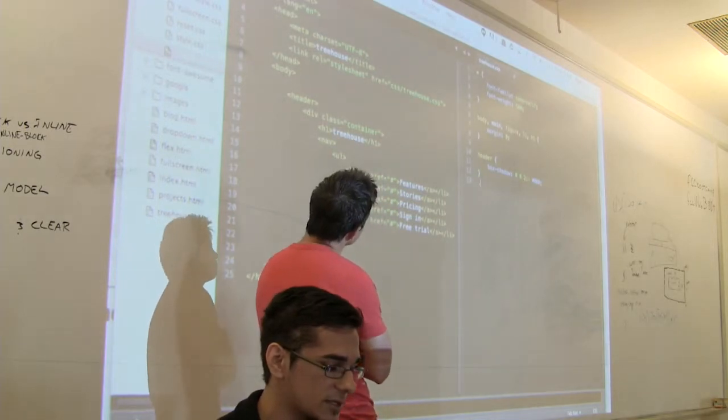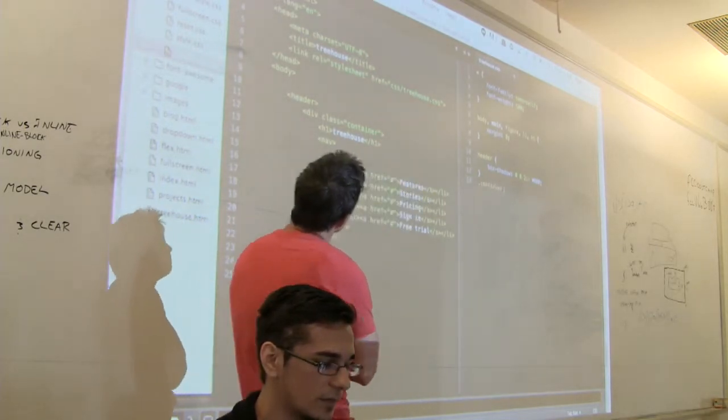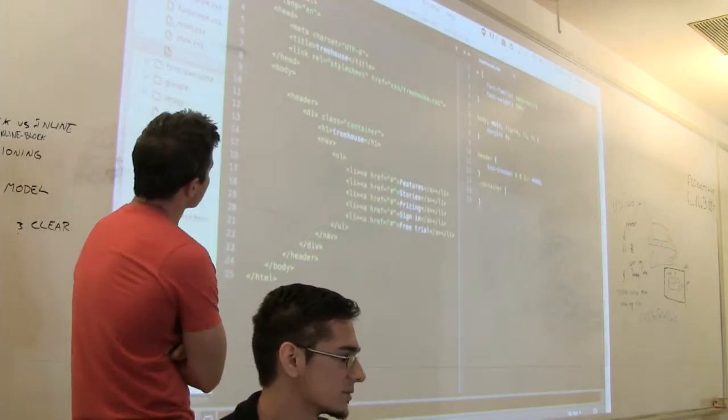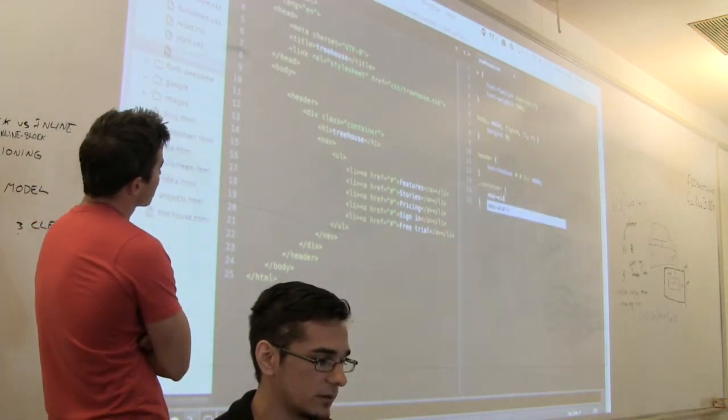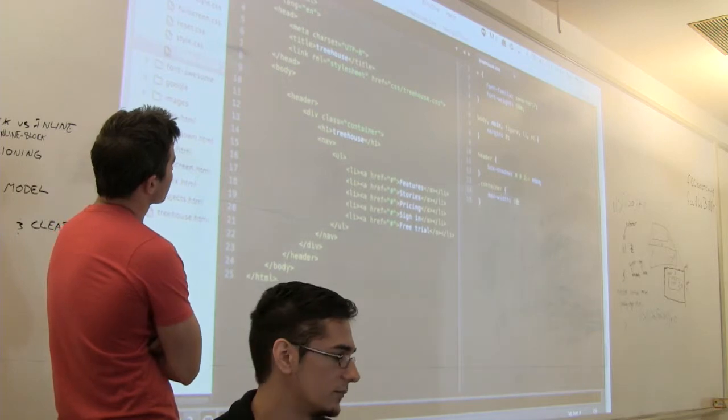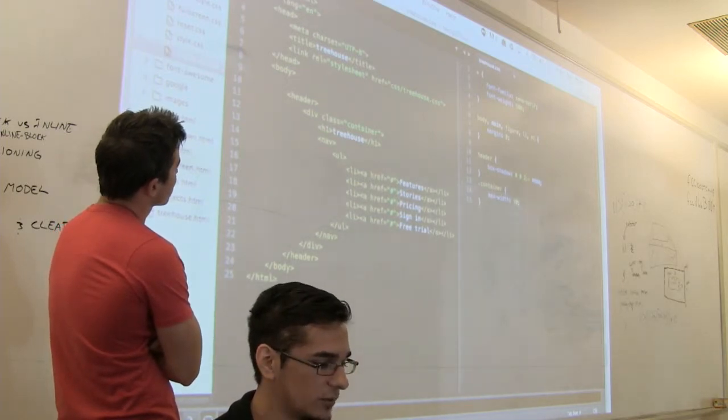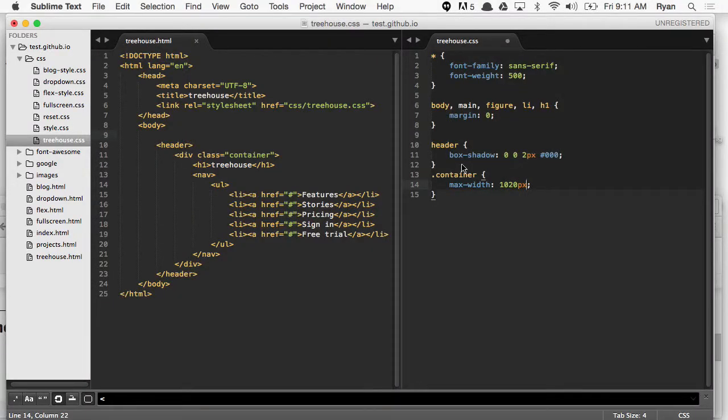All right, so the next one is the container. And the container is pretty much just going to specify the width at this point. So we have a max width of, the whole thing is around 1020 pixels. And we want it centered to the page because divs are block elements. We're going to go margin 0 auto. Let me go ahead and zoom back in on this so you guys can see it better.